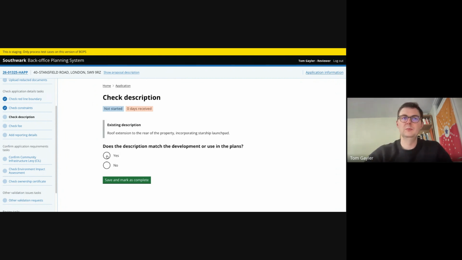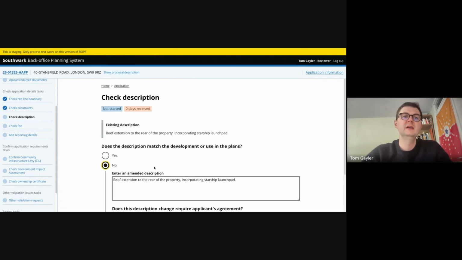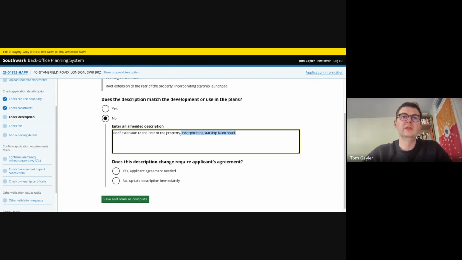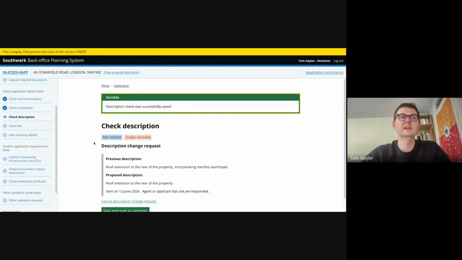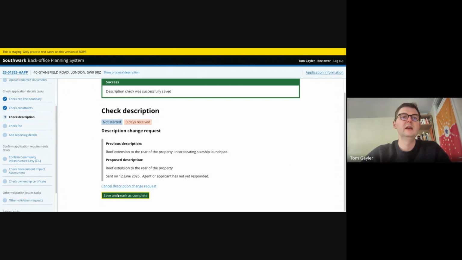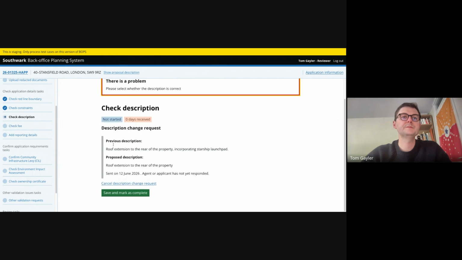So this question asks whether it matches development and use in the plans. If we need to amend it at all, then we can remove aspects of it, and then we can state whether the applicant needs to agree to that because it's a fundamental change, or if it's just a small formatting change or a typo, it can be fixed directly by the officer, but they have the discretion to do that. So in this case, we'll send that off to the applicant for their approval.